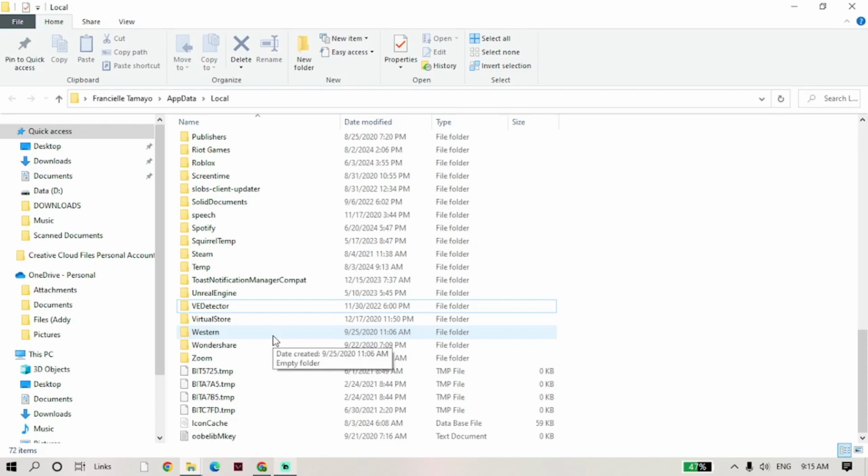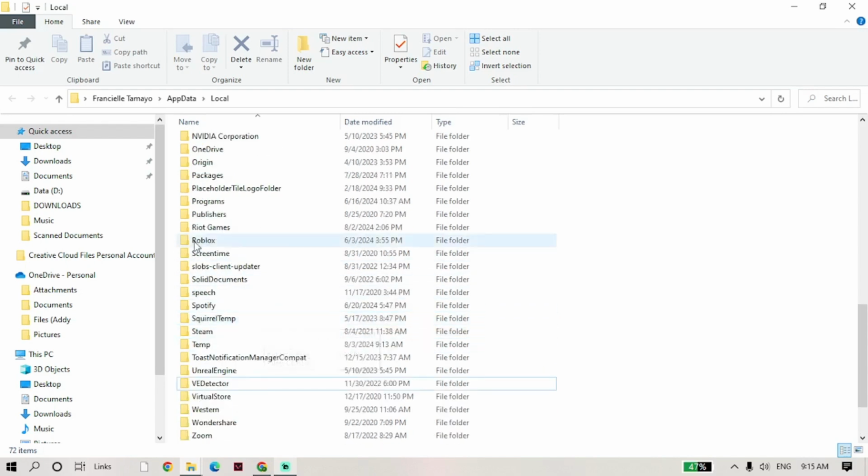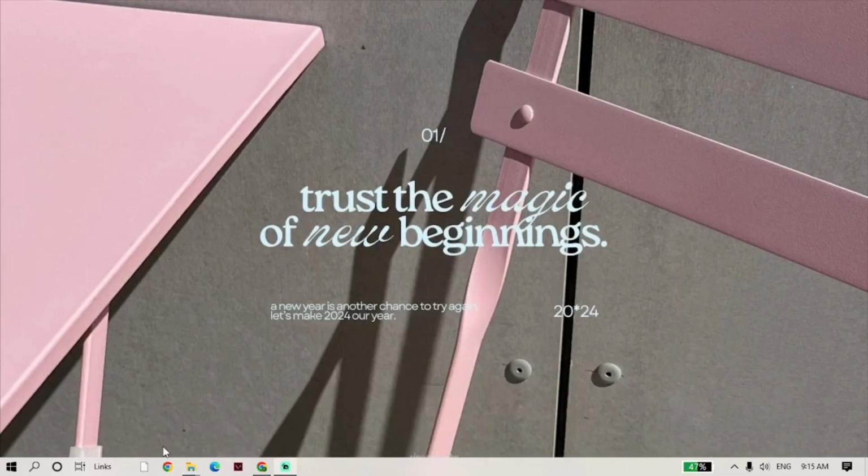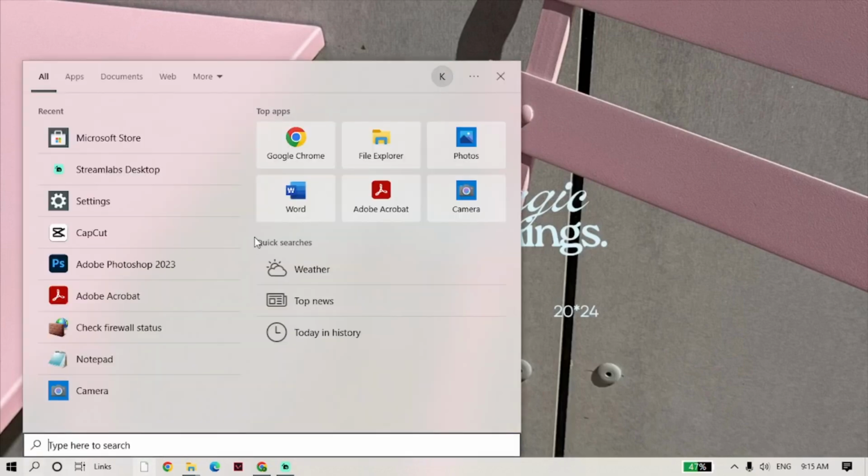After that, find the Riot Games folder and enter. Here you can see another Valorant folder. Delete it. Now right-click on your Valorant app and select Open File Location.